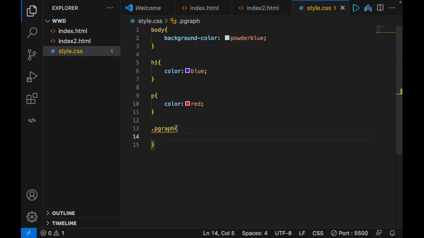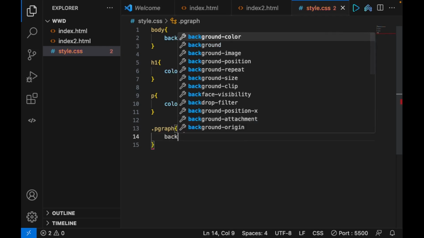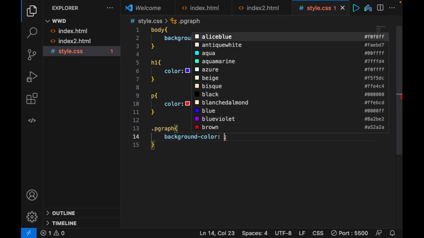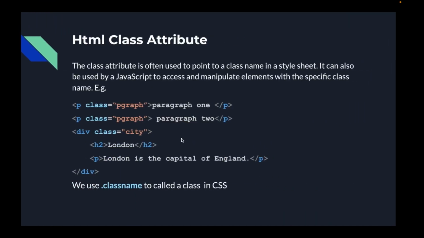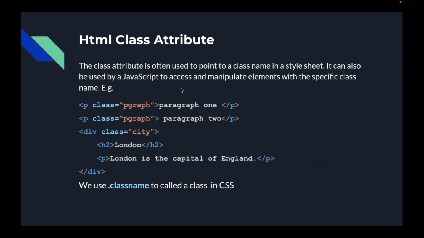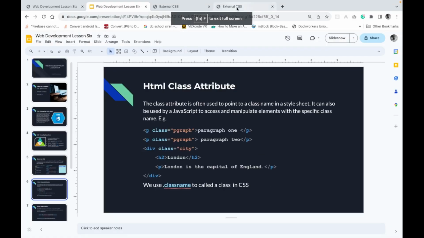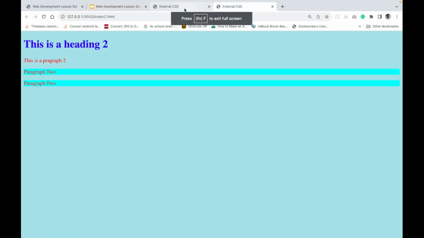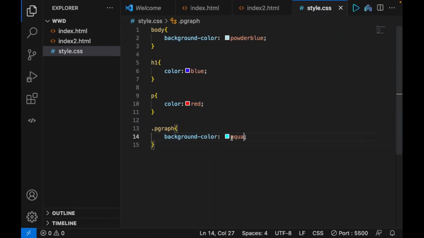and I can say maybe background color aqua, right? And you can see both of them now have the same background color. Now let me use something like black.